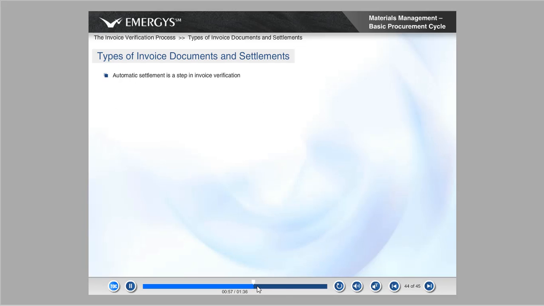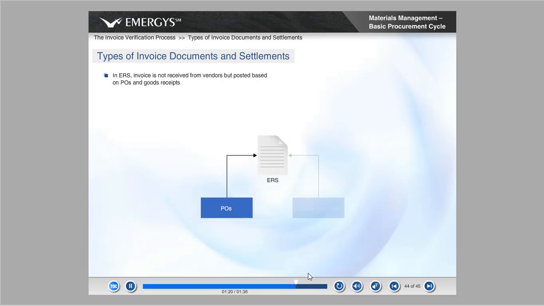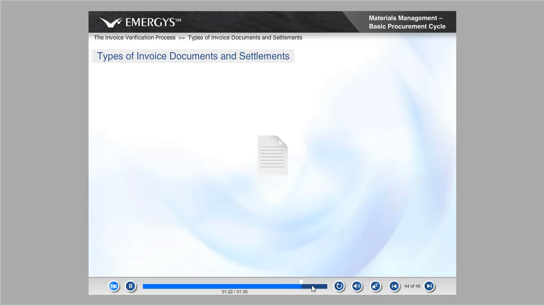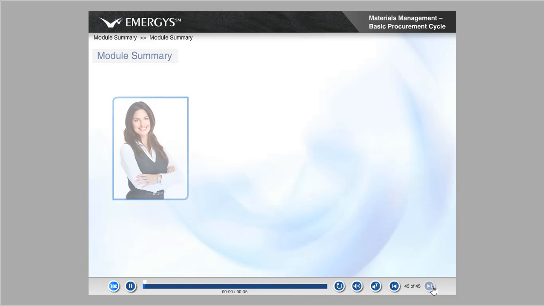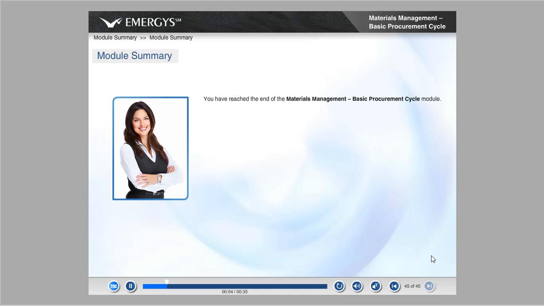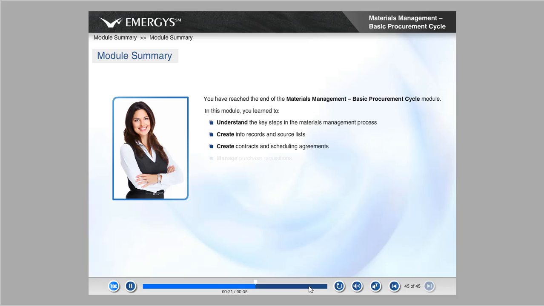In the invoice verification task, you need to post invoices based on the information in POs and goods receipts. In a consignment and pipeline settlement, you need to settle the withdrawals and send a statement of the settlement to the vendor. You have reached the end of the Materials Management Basic Procurement Cycle module. In this module, you learned to create info records and handle the invoice verification process.